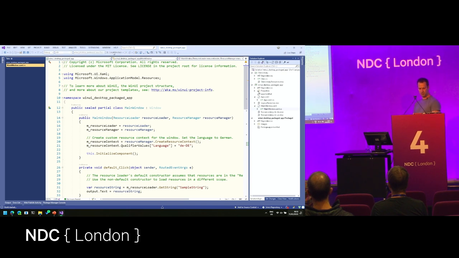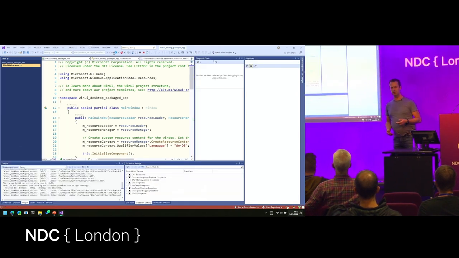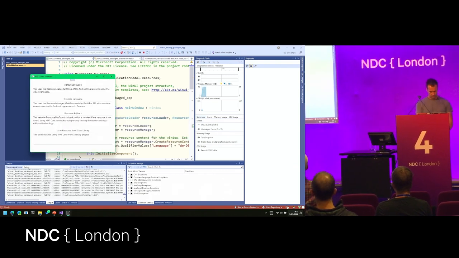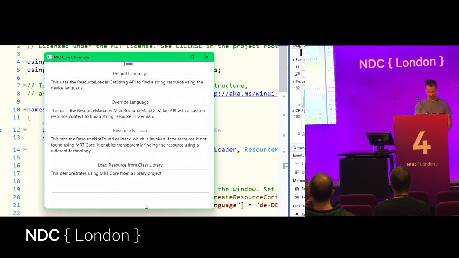Okay, so the first demo I'm going to do, I'm going to show a couple of things that I picked out of the list. The first one is about the MRT, the resourcing toolkit. Is that big enough for people in the back? A bit small? Let's do it like this then.